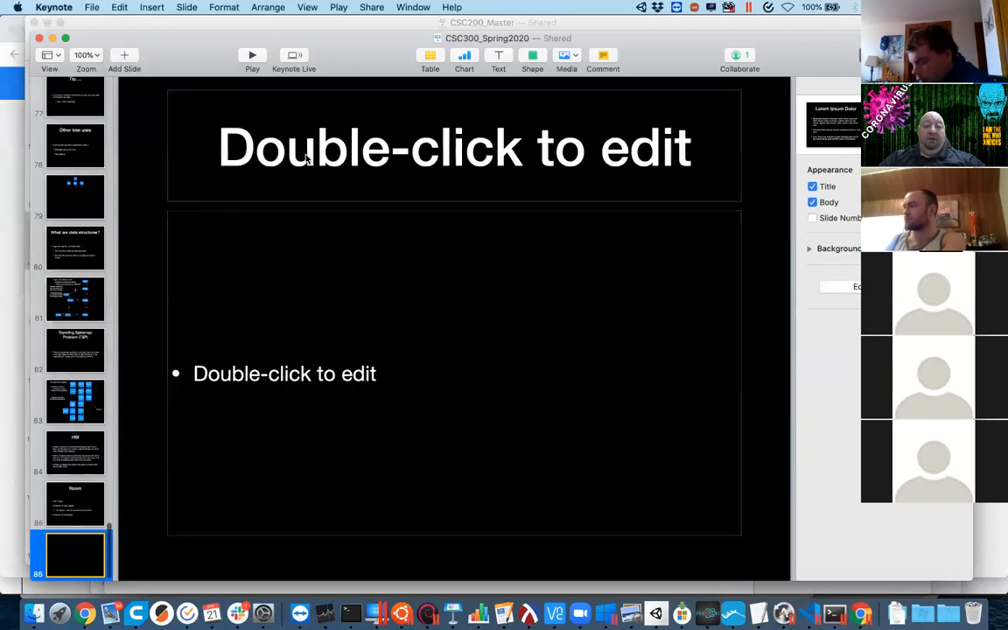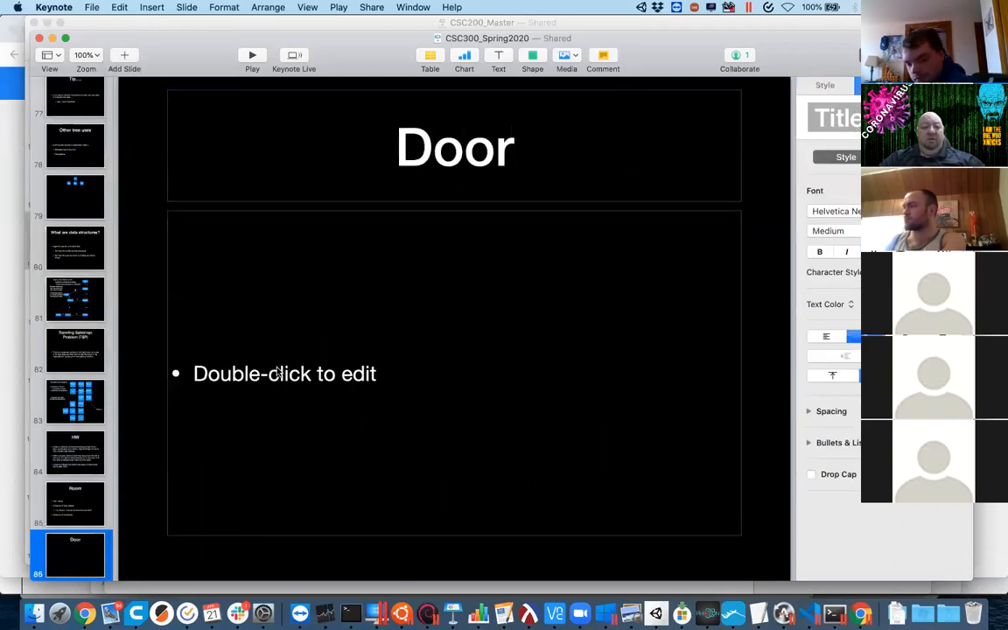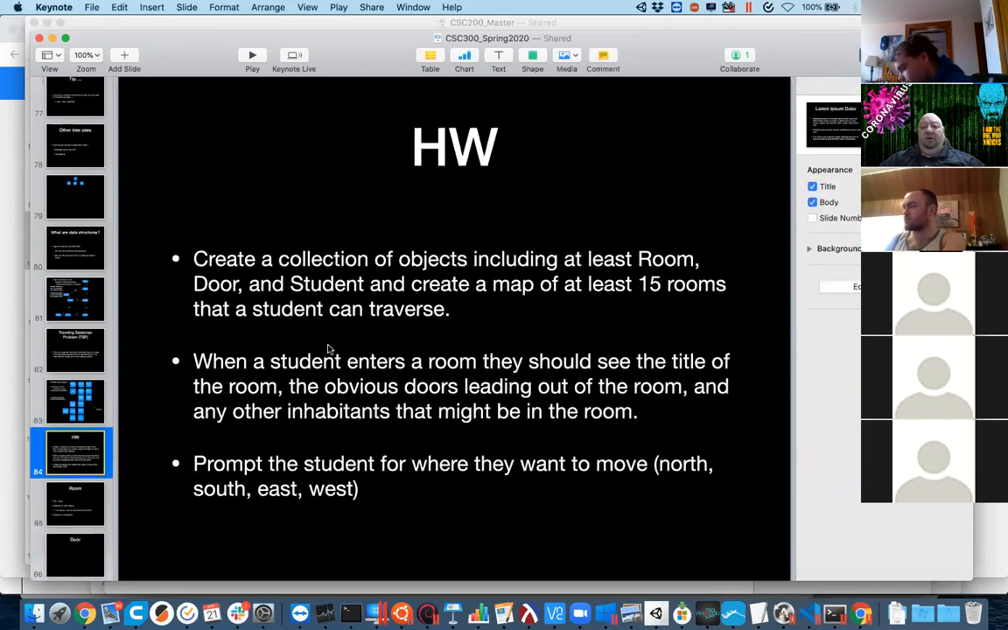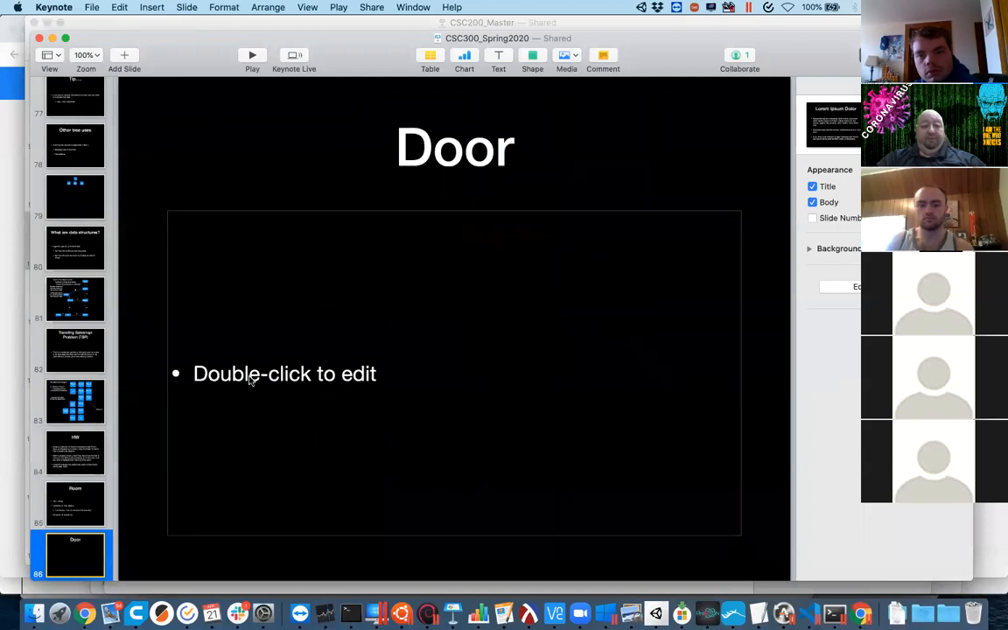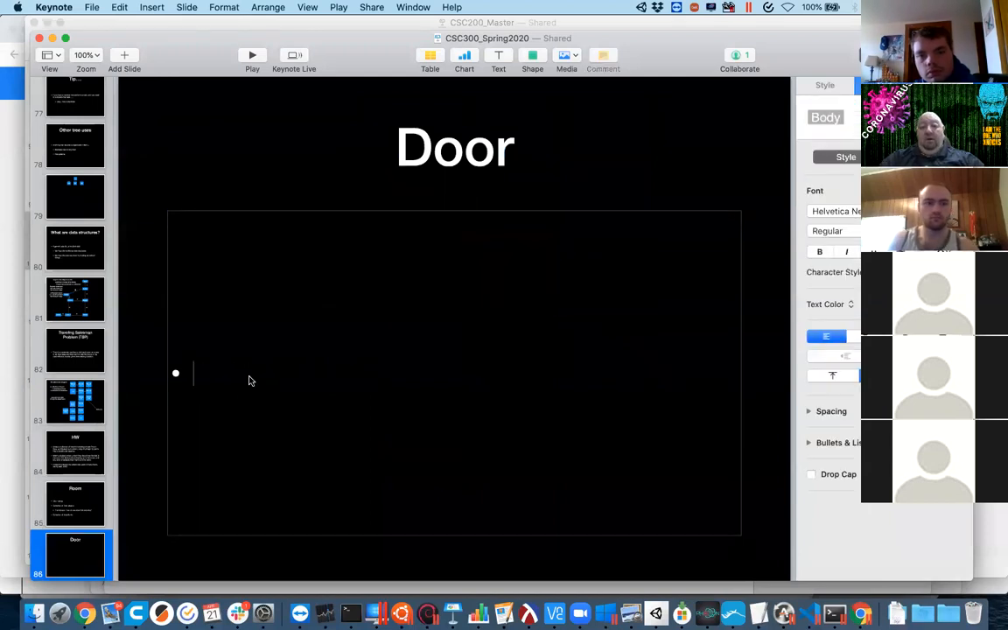So let's think about a door object. All right, a door object is going to represent our edges here in our graph, right? So a door links 2 rooms together. All right, so a door is probably going to have a direction, and that might be represented as a string.